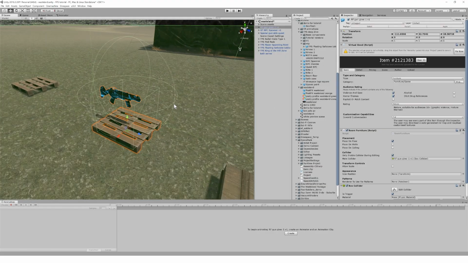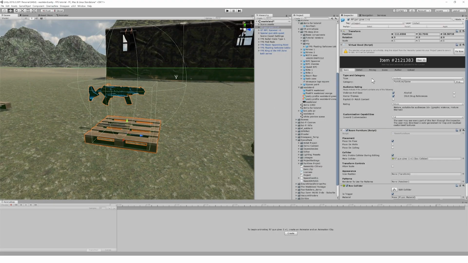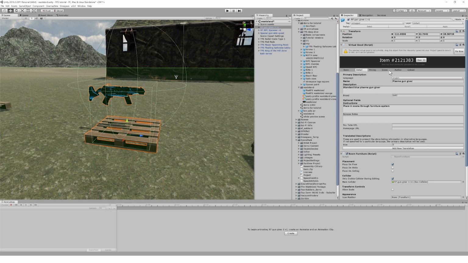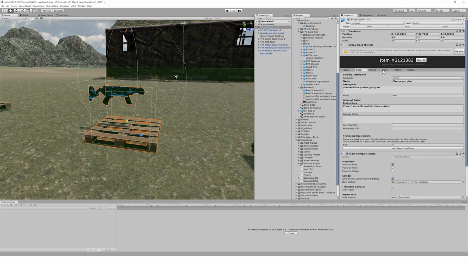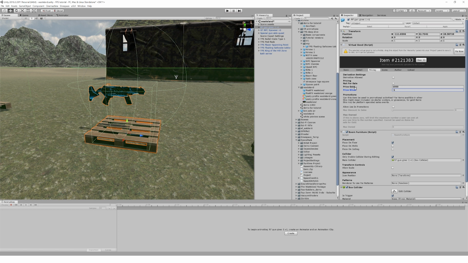When you upload something to the store, you do so via the virtual good component, which you attach to an item in Unity. This is where you add preview images, any release notes you have and instructions, and you set your price for each individual item.